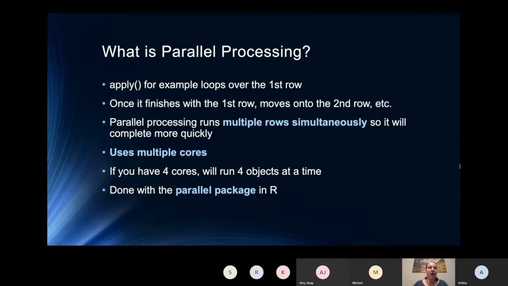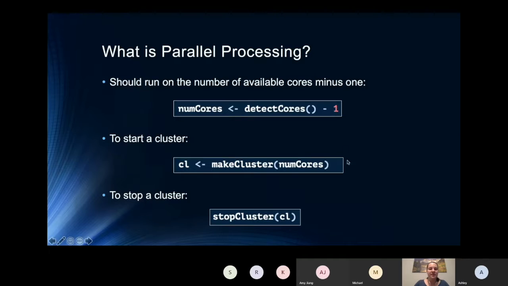My computer has 4 cores, and I'll show you how to find out how many your computer has. The one at work has 8. The recommendation is to use one less than the available cores. Say you have 4 and you were running on 4: it would run 4 rows simultaneously. Then once it's done with those 4 rows, it will move on to 4 more, and 4 more. So it should run much, much faster because it is processing them all at the same time with the different cores.